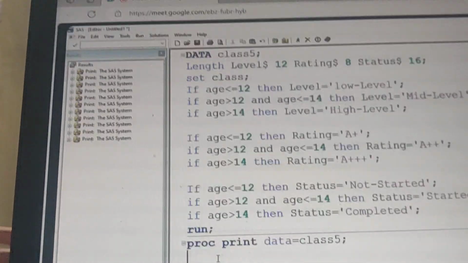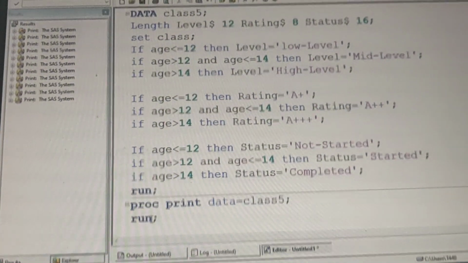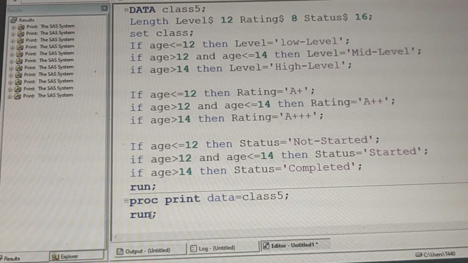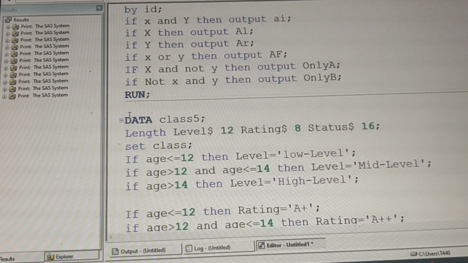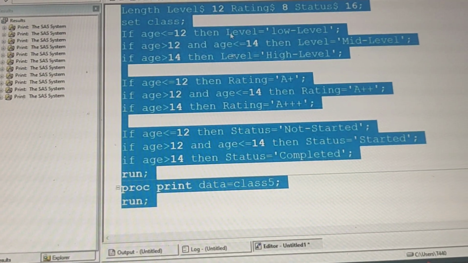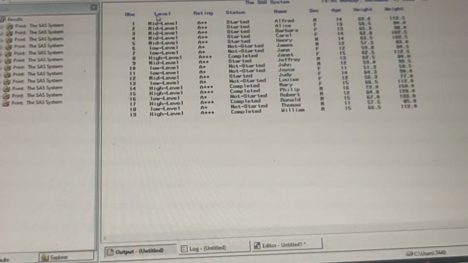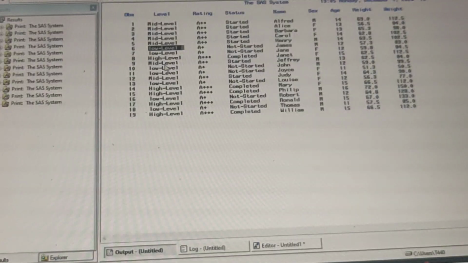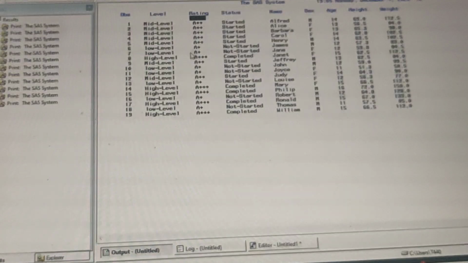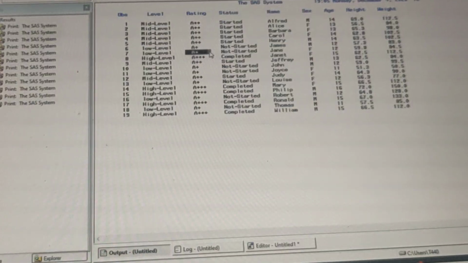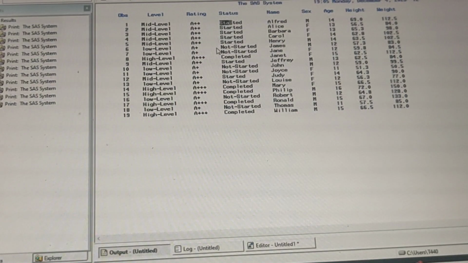Level is first. Rating is the second column. Status is third. Then the remaining name and sex come later. Now, if I submit this, first we can see the level, that is mid level, low level, and high level. Next rating: A plus plus, A triple plus, A plus. Next status: started, not started, and completed.